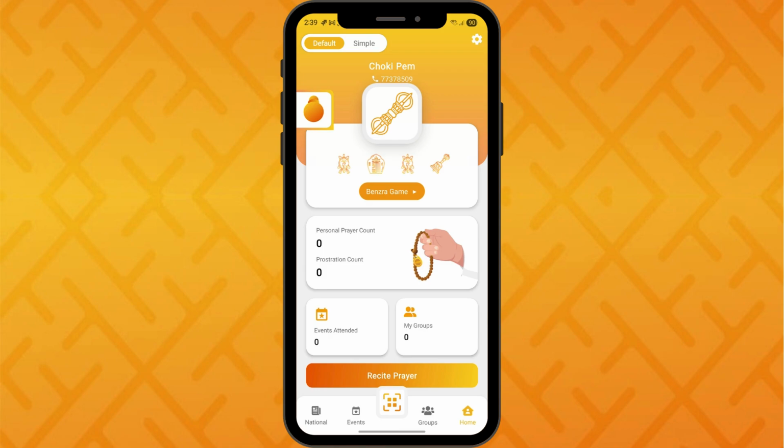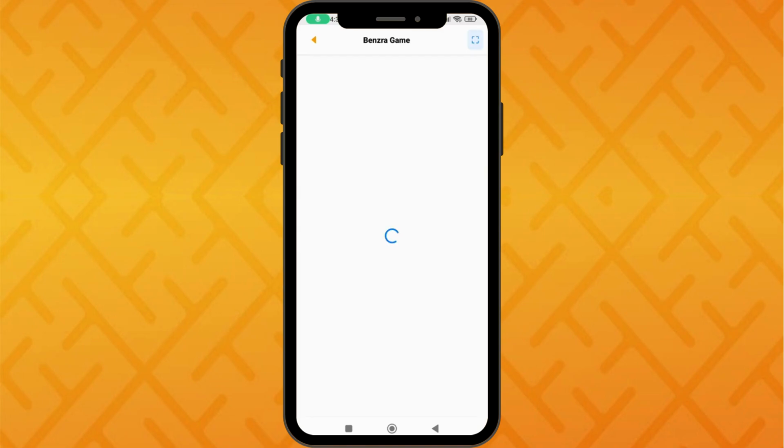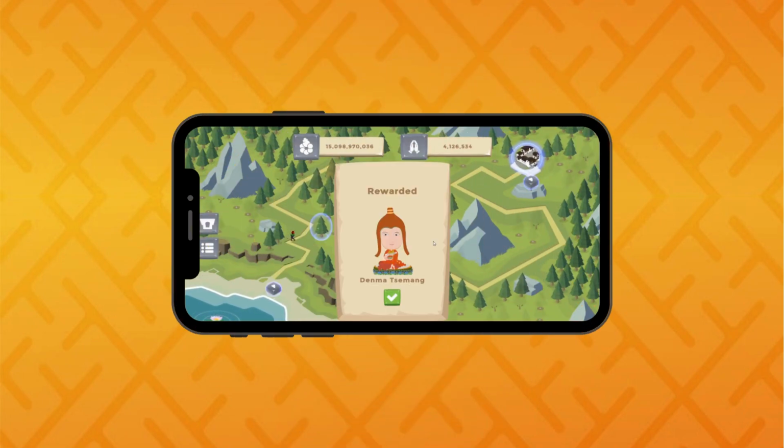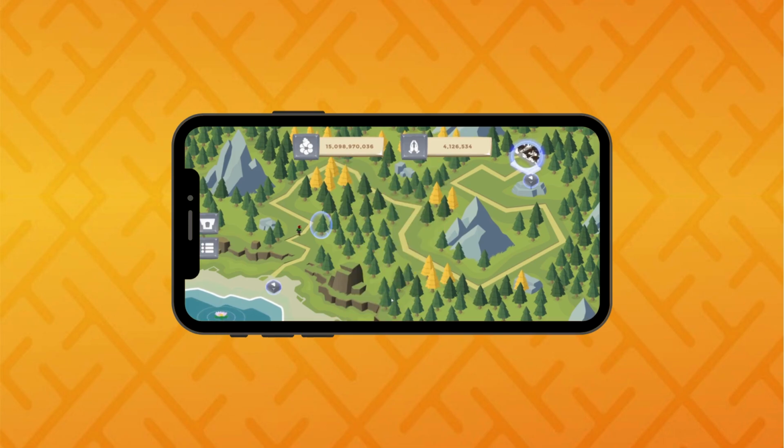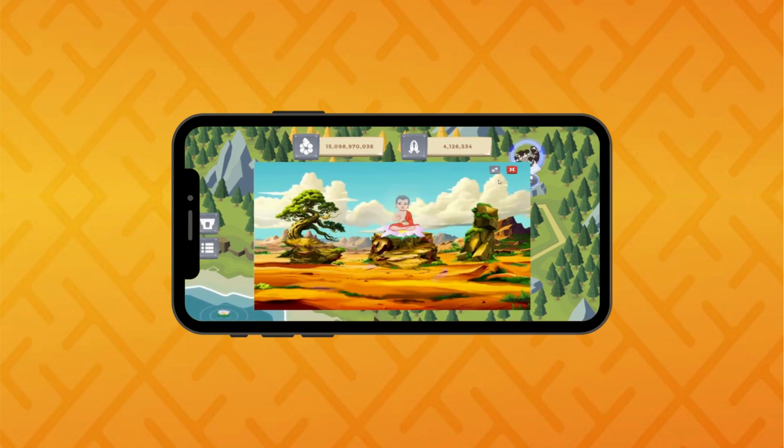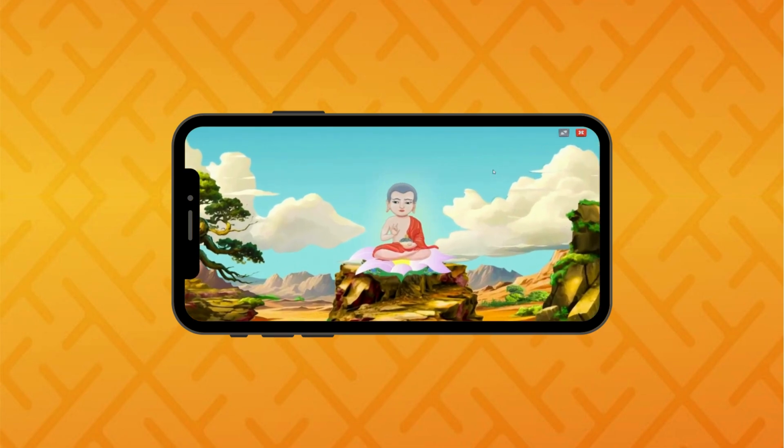And to make your experience more enjoyable, we have introduced the Bazaar game. It's a unique way to combine spirituality with gamification. Chant your digital chime, earn rewards as you chant, complete missions and stay motivated throughout your engaging spiritual journey.